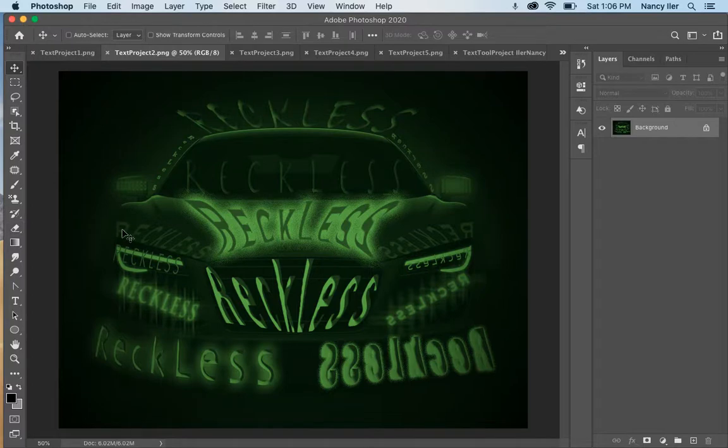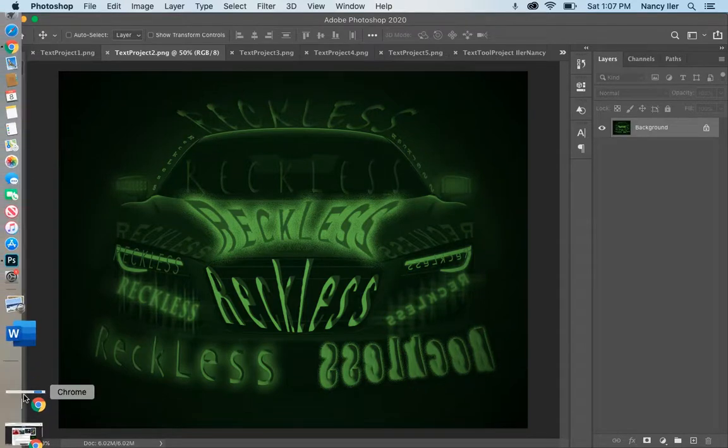Okay. So, and then after you do that, you're going to file, you're going to save it first as a Photoshop file, and then you're going to export it and submit it. Okay. That's it. So that's all I have for you.